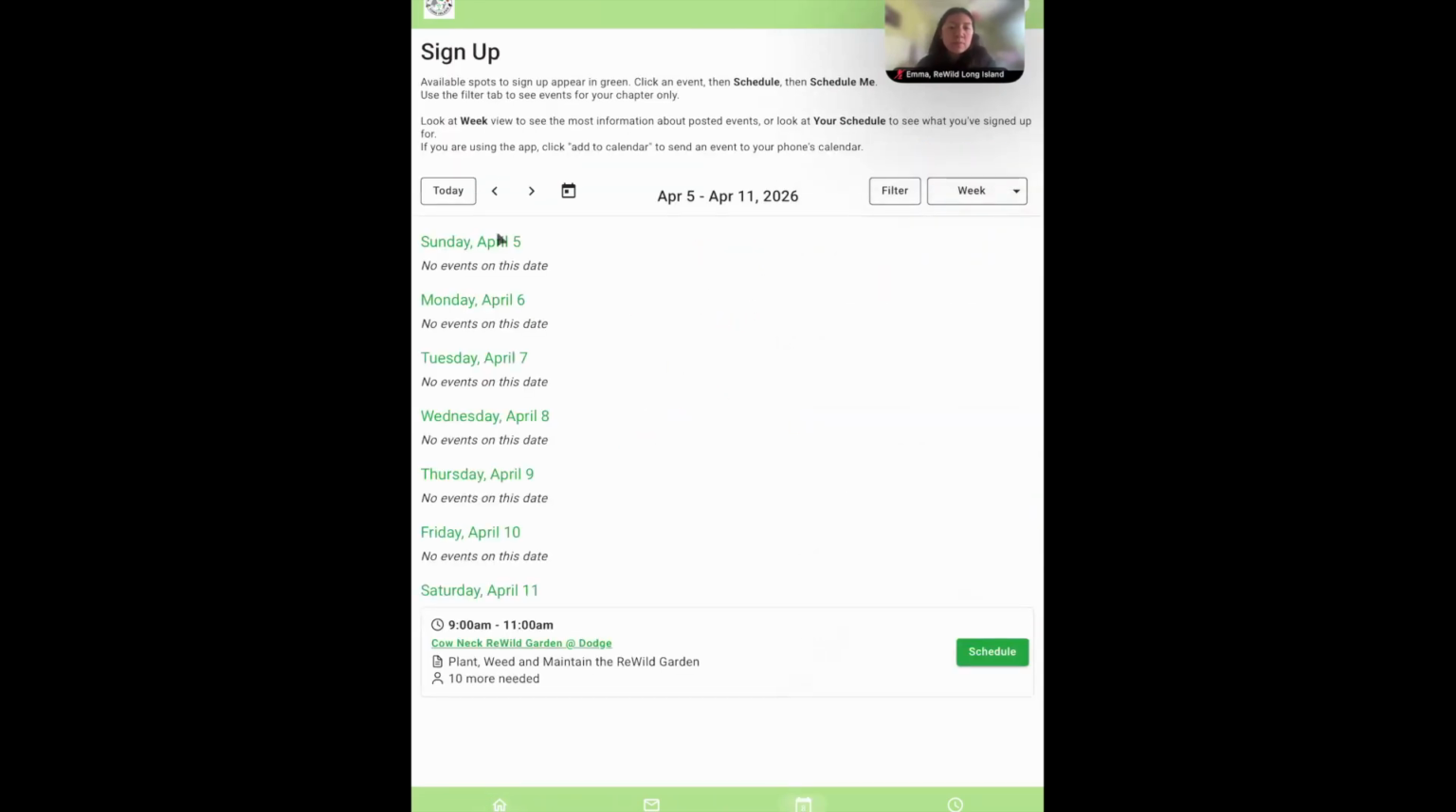And from here, you'll be able to see all of the events that ReWild offers. By default, this is set to week view. So you can see right here, we have week. If you wanted to see month view or for a specific day, you could change it there. But week tends to give you the most information about each event. So that's why we have it set up this way.